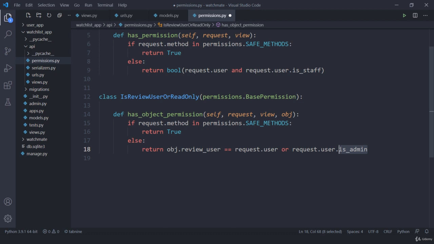So this is pretty simple. If the user is the same who has written the review, then it is going to return true, or if the editing is done by admin, then it is going to return true. This looks fine to me.